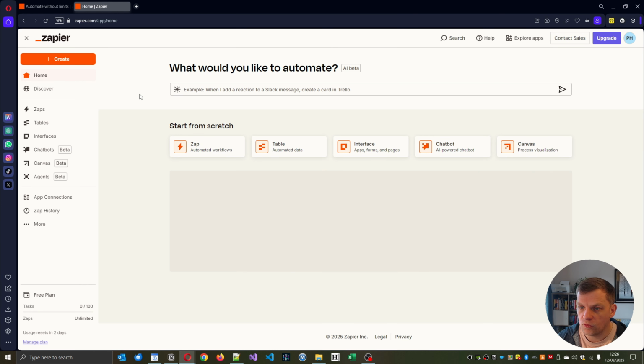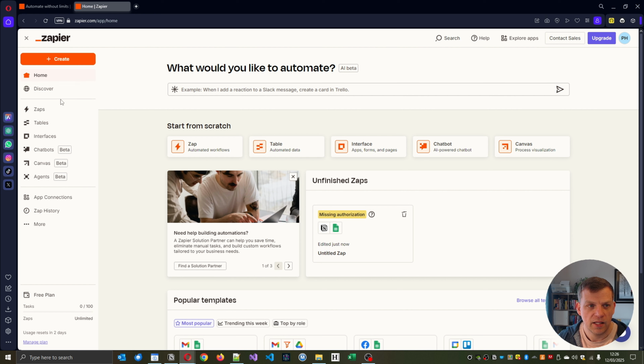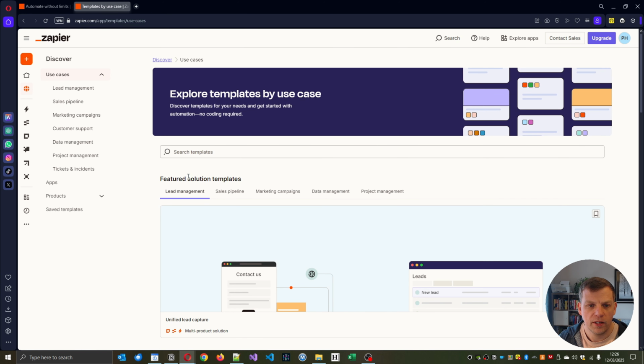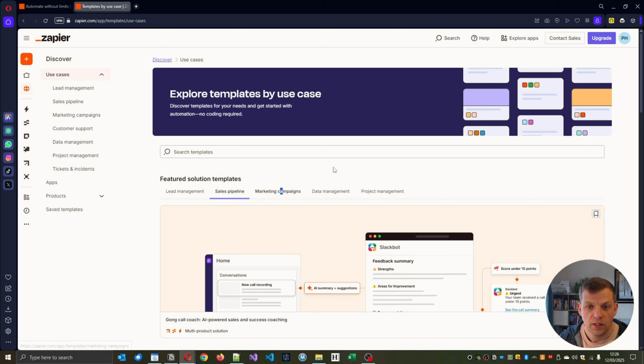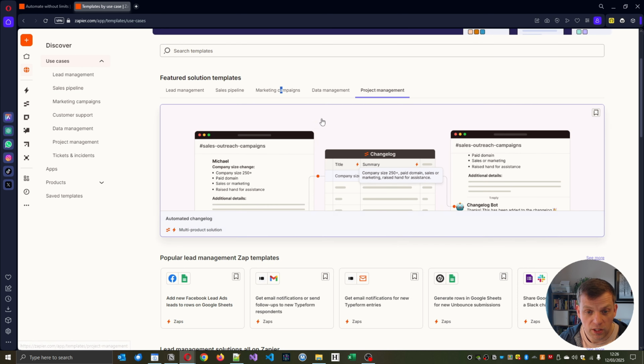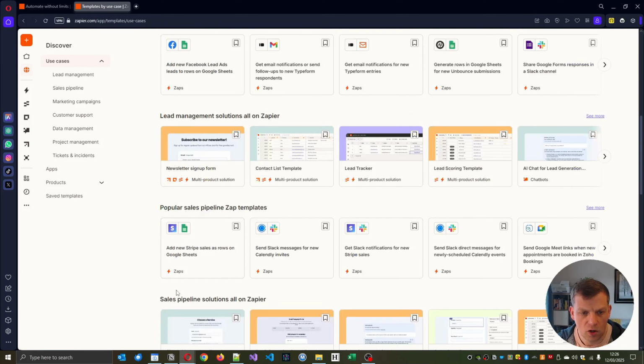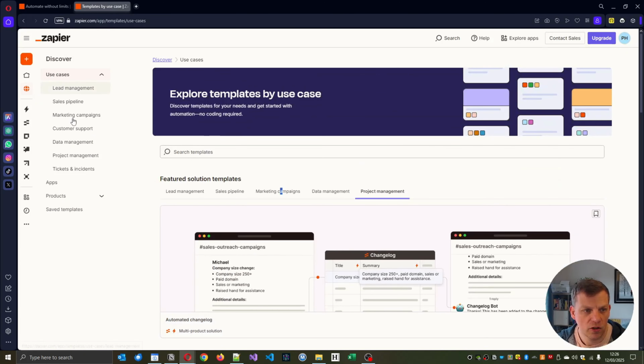One of the new things that they've got inside Zapier is this Discover feature, which I've been finding out about. What they're offering now is more of solution templates, depending on what you're trying to do, whether you're trying to do lead management, sales pipelines, marketing campaigns, data management, project management. And then it's giving you something very similar to what I've just been talking about. So let's say a popular lead magnet one: generate rows in Google Sheet from an Unbounce submission. So you can use all these pre-built ones again. So they're categorizing it inside these areas inside your business.